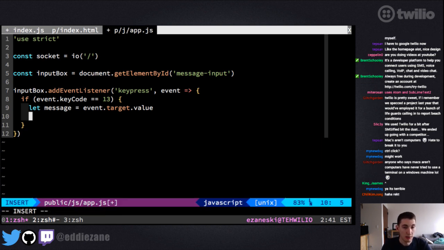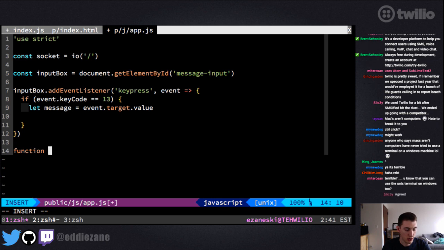And so now we have the contents of that message, and we can take our, let's write a new function. So function, this will be called new message.